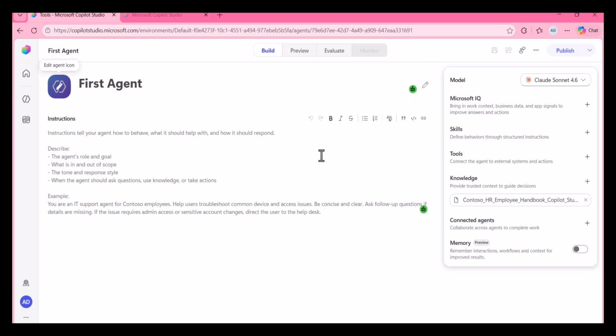Then the instruction means, for example, you told someone to read this book, then you will give some instruction on how they will read, right? This is where we are telling the agent how it will read and how it will give the answer. This is called the instruction.